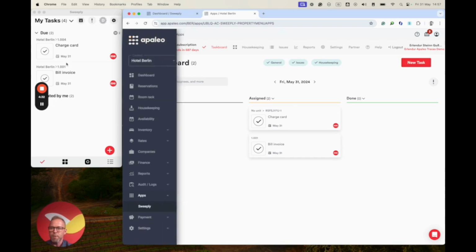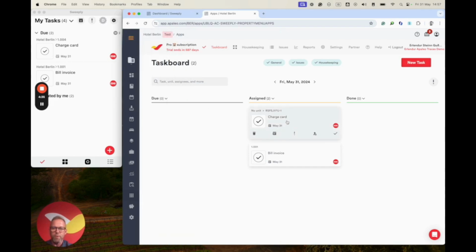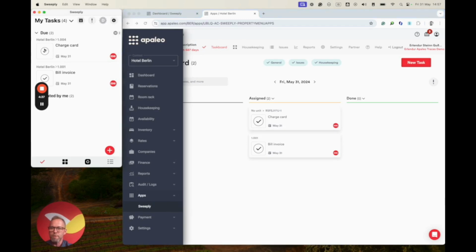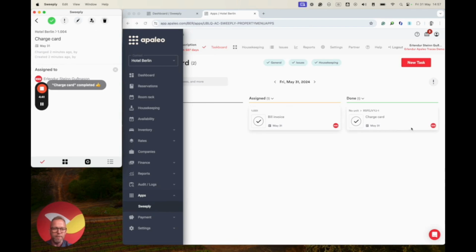So once someone either completes the traces in the web application or goes into the task in the mobile application and completes it, you will see that this task in real time goes from being assigned to being done. So it's a very easy way to create tasks and to monitor the progress of tasks within Apaleo.